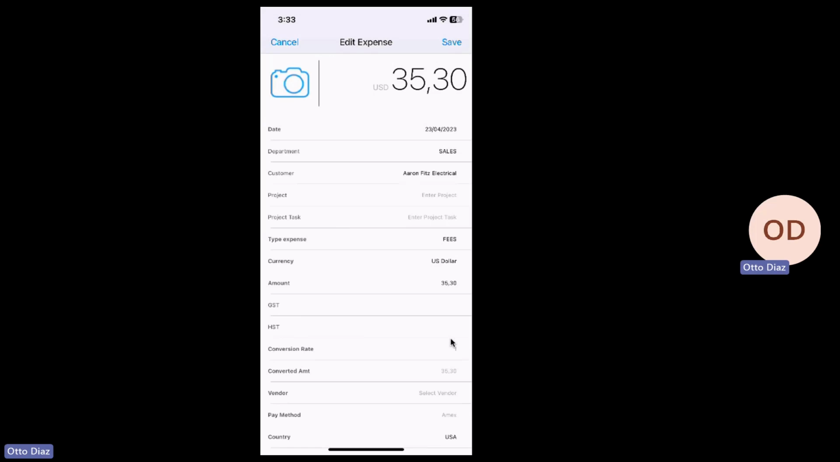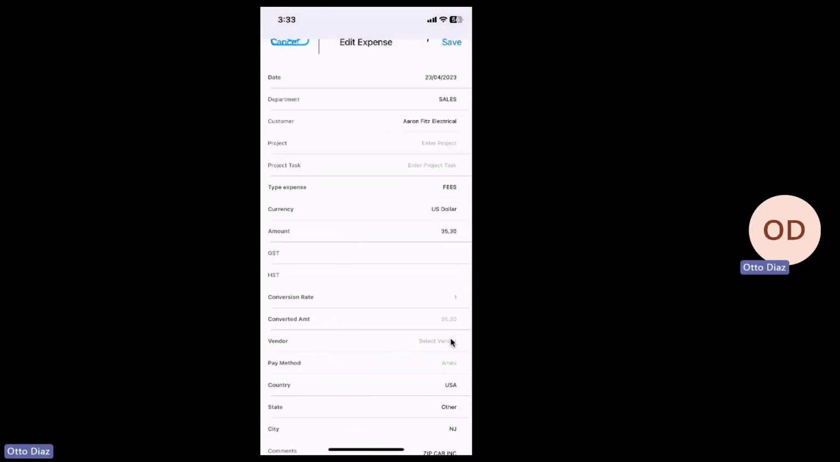And as I said, we are able to match the receipt as well. So the report will almost be complete, right? Again, I will not attach a receipt. I will just save it. Vendor. I'm missing the vendor.